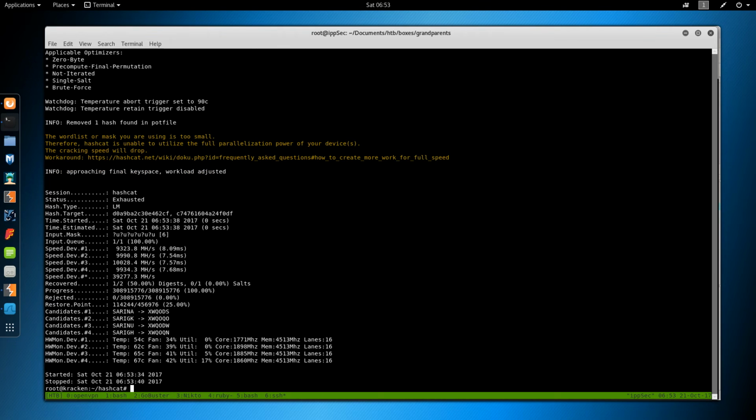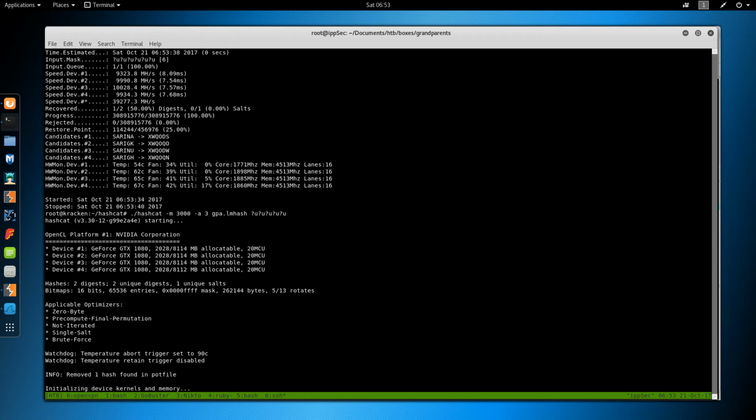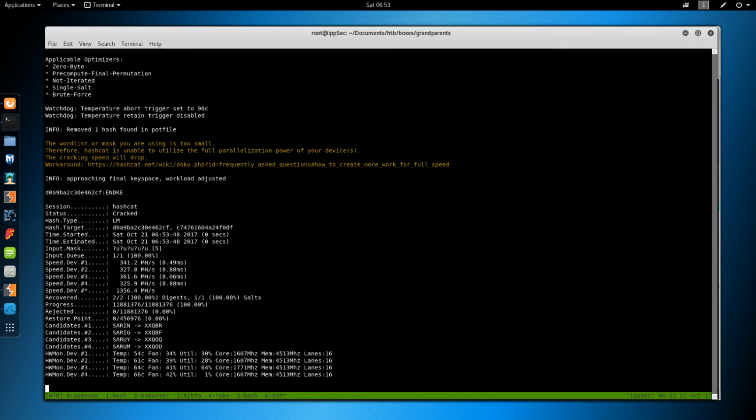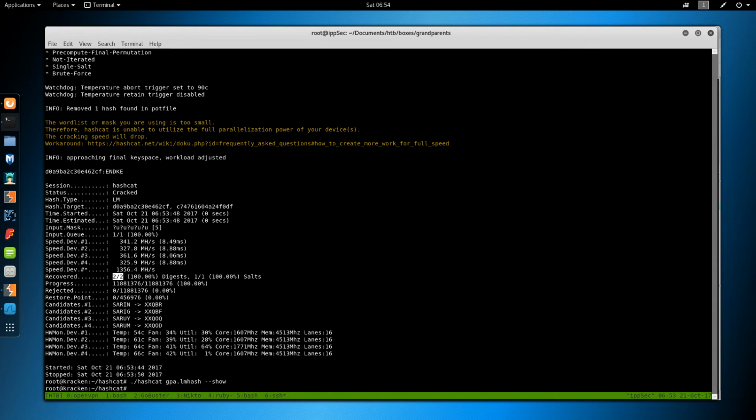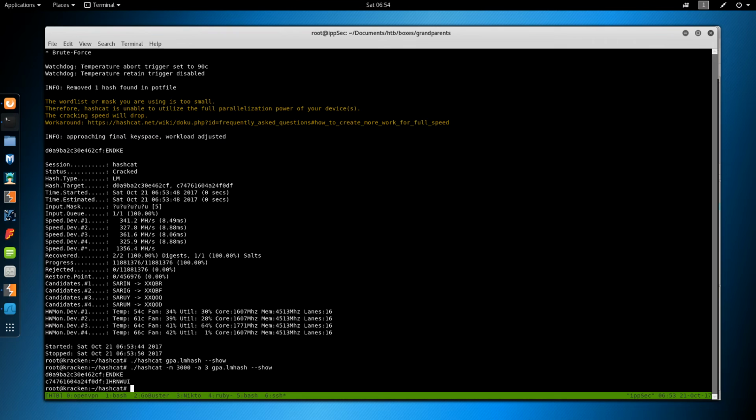So now I'm just doing 6 characters and recovered 1 out of 2. We're going to do 4 characters. This is 5. And we just got the second half. That is how fast it is to crack LM hashes and why it should always be disabled. So if we do --show, do we have to actually specify mode 3000? Yeah, so we get both halves of the password.